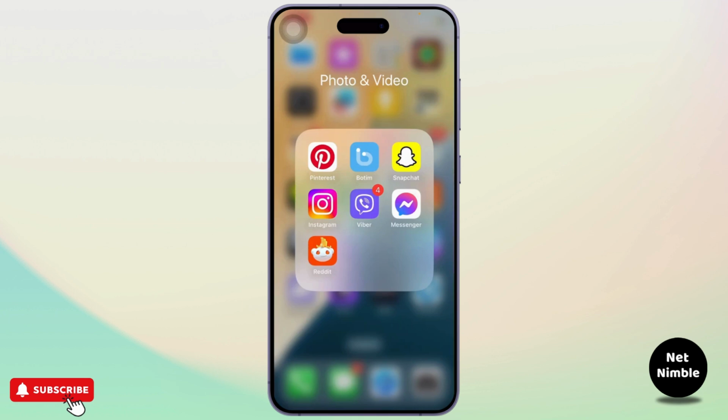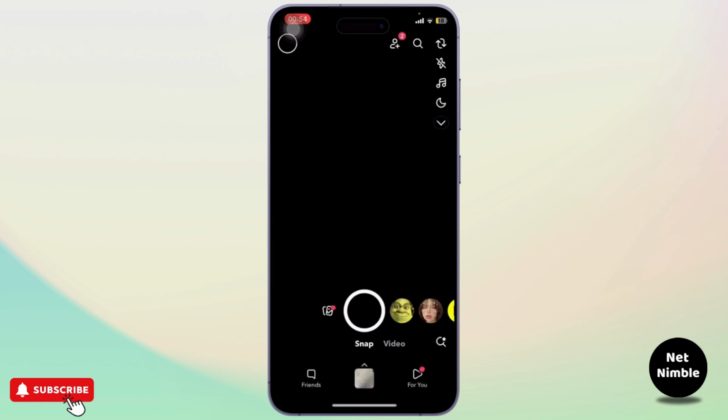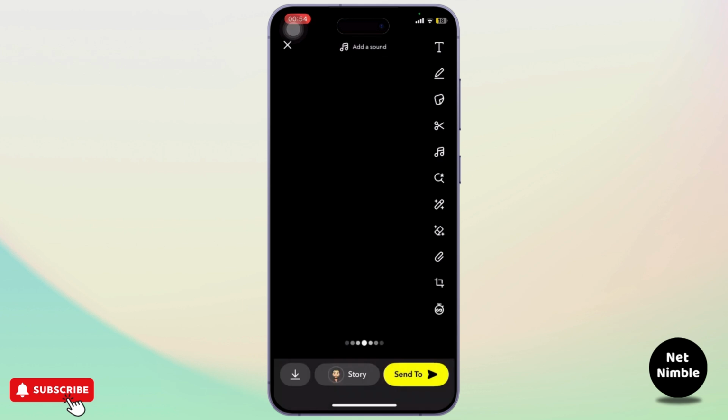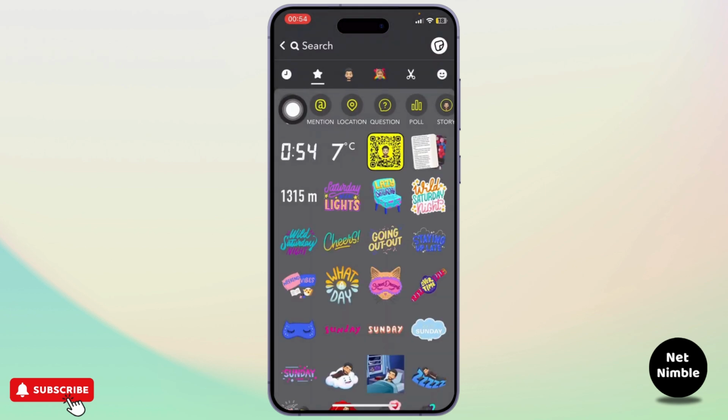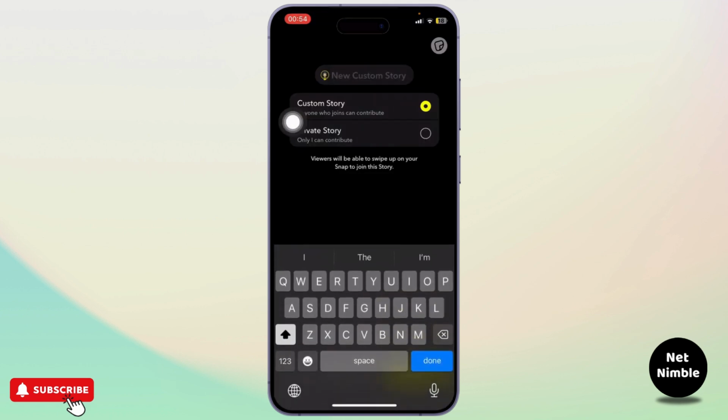Now let us begin. The first step is to open up your Snapchat. Now simply take a snap to put on your story. Now what you'll need to do is tap on this stickers icon right here, and you'll be in the stickers section. Now you'll need to head over to this story option in the corner here and tap on it.